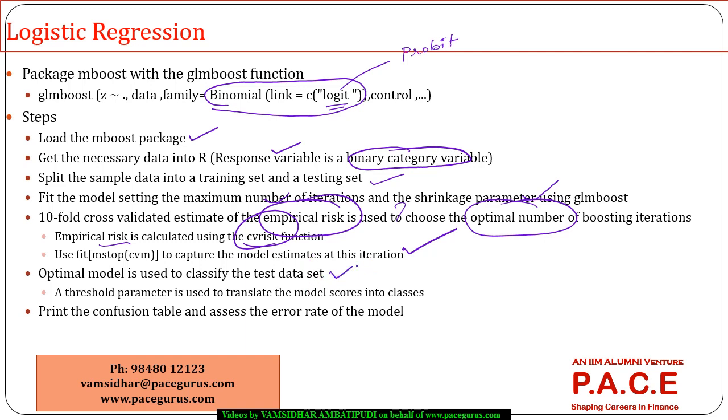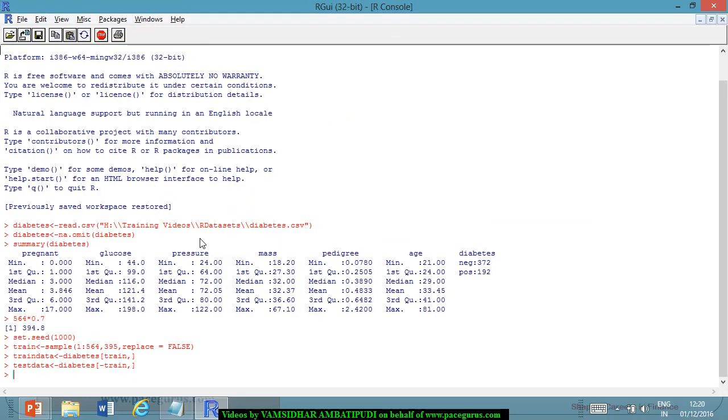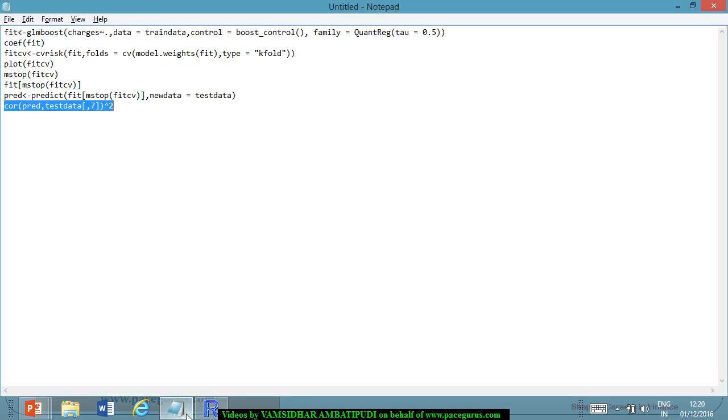And the optimal model is used to classify the test data, and there we have some small changes because this is classification data. I'll get the scores, and based on that I want to classify the data. Less than some value it goes to group 0, greater than some value it goes to group 1, and based on that the confusion matrix has to be printed and the error rate of the model has to be assessed. Up to there the steps are the same.